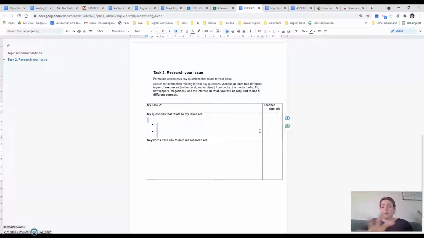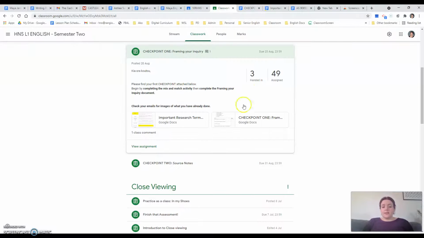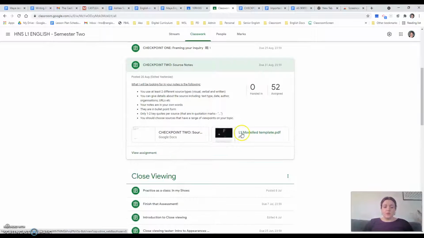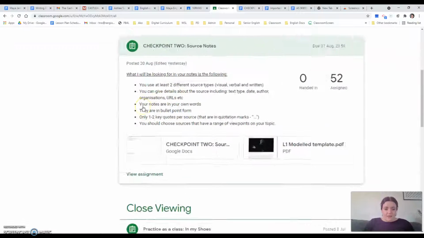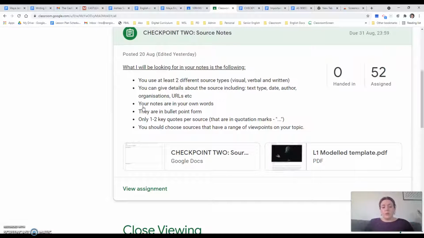So this is part 1, framing your inquiry and coming up with your questions. The second part is finding your sources and really looking for research that answers your 2 research questions. So please submit that if you've finished it. So this is where you're going to do your source notes. So you can see here that I've gone into detail about what is essential for these notes.